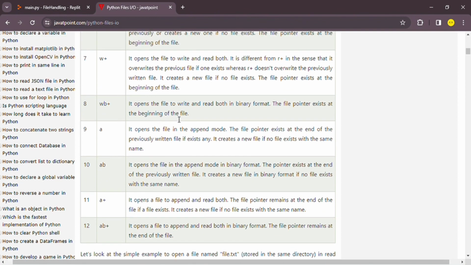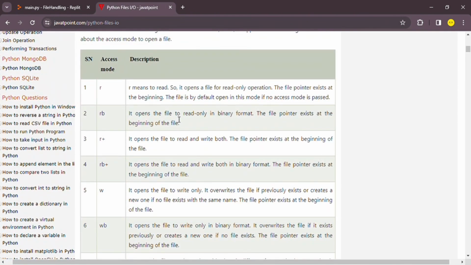So that's it about file handling, and in the next videos, one by one, we'll go on and check out these different access modes, the R mode, the W mode, and the A mode, and the rest we will practice on our own.